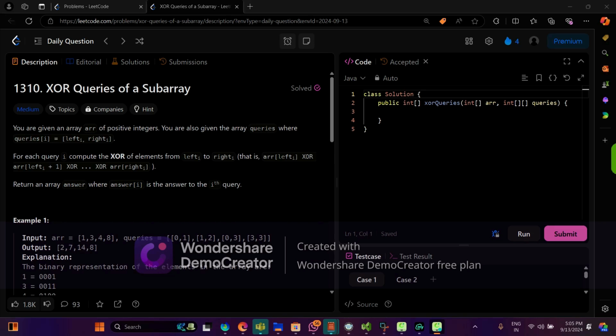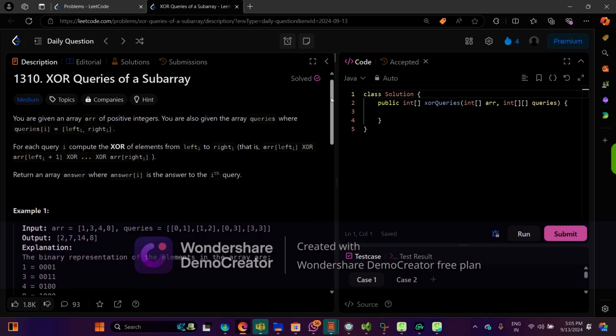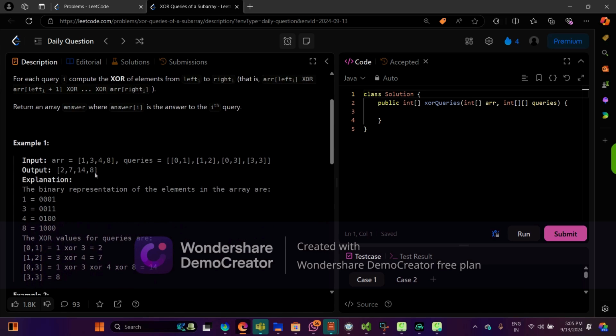Hello friends, today we are solving this problem, XOR queries of a subarray. We are given one integer array like this, and we are given the queries like this. The queries are a 2D array where every cell has two values.